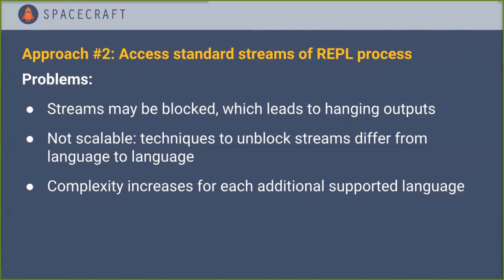Feel free to reference it. But what I want to say is that it's not very scalable, because although there are techniques to unblock those streams and enable us to read the full output, the techniques are different for each language. And therefore, the complexity increases because we have to manage each language differently.